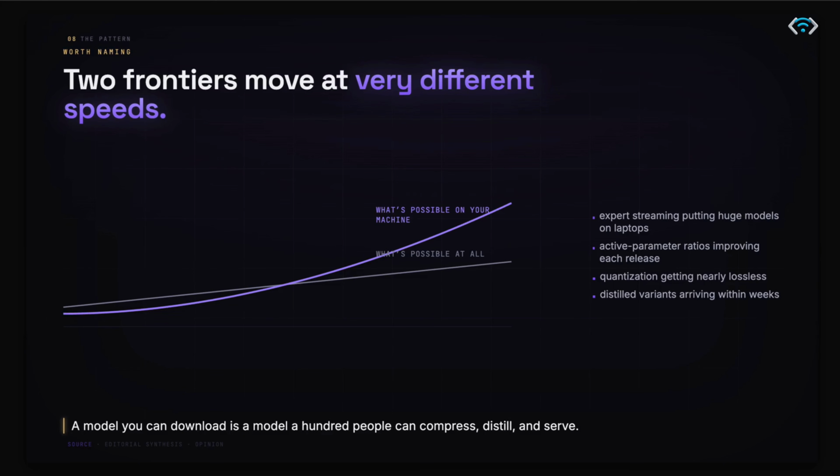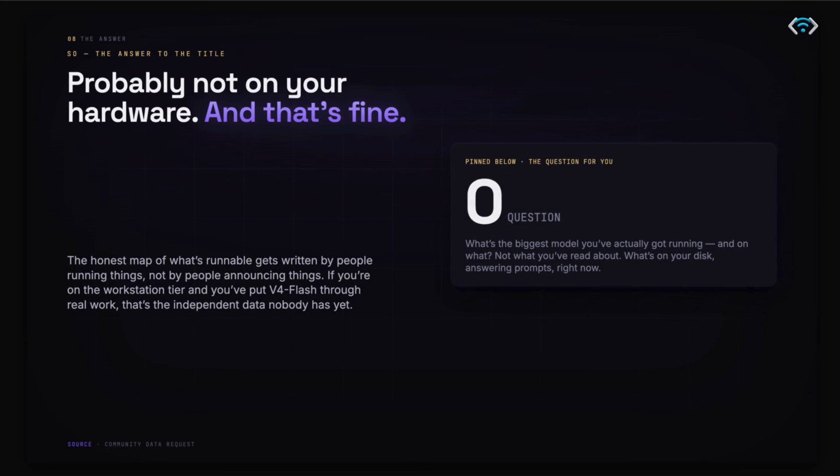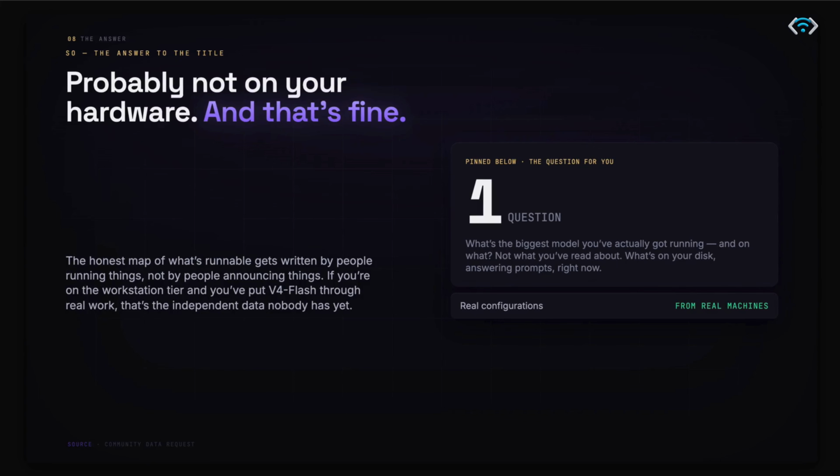Expert streaming putting enormous models on laptops, active parameter ratios improving every release, quantization getting nearly lossless, distilled variants arriving within weeks. The frontier of what's possible moves slowly. The frontier of what's possible on your machine moves extremely fast. And underneath it, the thing that makes any of it matter, a model you can download is a model 100 people can compress, distill, and serve competitively. A model behind an API is whatever one company decides it is, for as long as they decide it. So the answer to the question in the title is, probably not on your hardware, and that's fine, because if the weights check out, it's yours anyway.